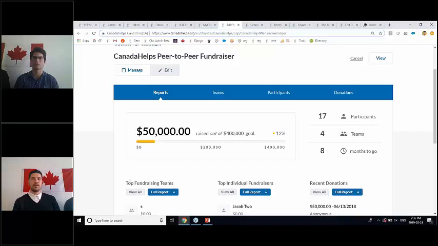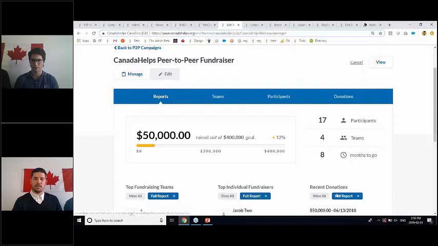Where are we at from our goal? How many participants? How many teams? And how much time do we have left till the end of the campaign? So just high-level stuff. But then we also have these 3 reports down here. So top fundraising teams, top individual fundraisers, and recent donations down here.